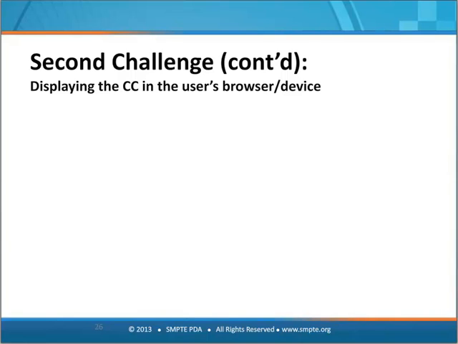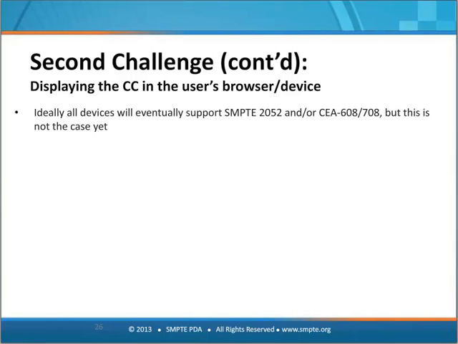So as we were just discussing a little bit, how do we display the closed captions in the user's browser or the user's device? That is also a challenge. Ideally, all devices will eventually support one or maybe two different specifications, probably SMPTE time text and 608, 708 for some devices that choose to implement that. But that's not the case yet. We got a lot of devices out there that have decided to use something else.